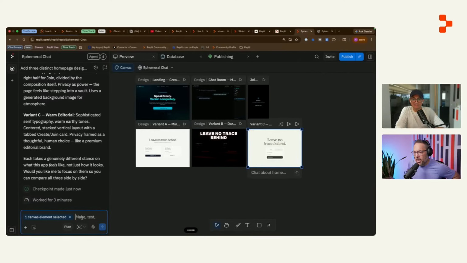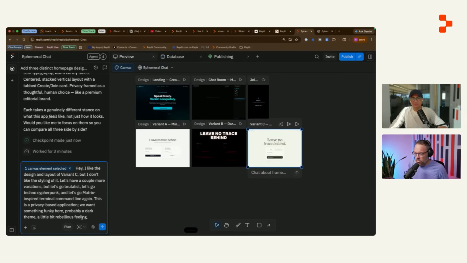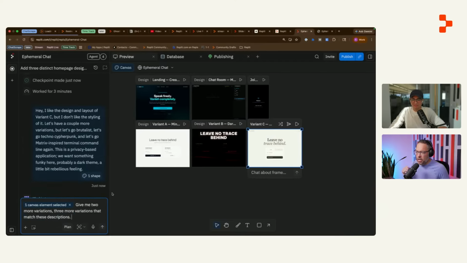I'm going to say, hey, I like the design and layout of variant C, but I don't like the styling of it. Let's have a couple more variations, but let's go brutalist. Let's go techno cypherpunk, and let's go matrix inspired terminal command line. Again, this is a privacy based application. We want something funky here, probably dark theme. A little bit, let's say, rebellious feeling. I don't know what that's going to give us, but give me 3 more variations that match these descriptions. And we're just going to let it work here.